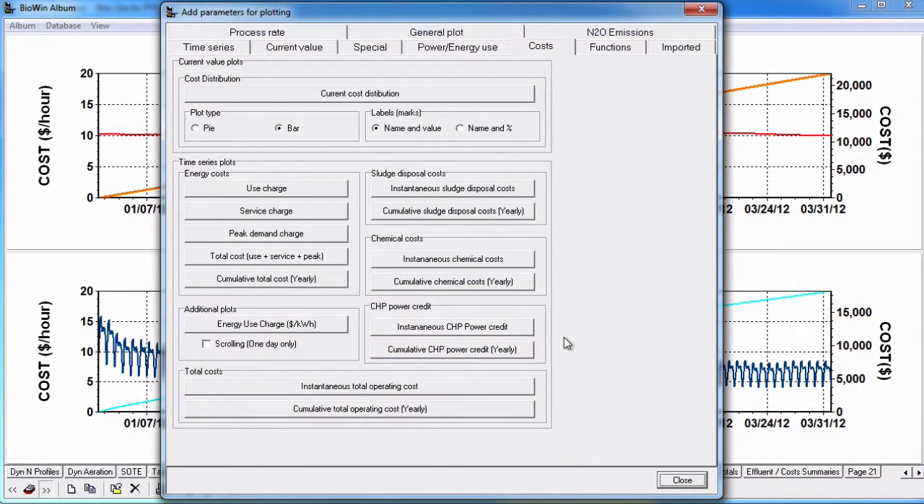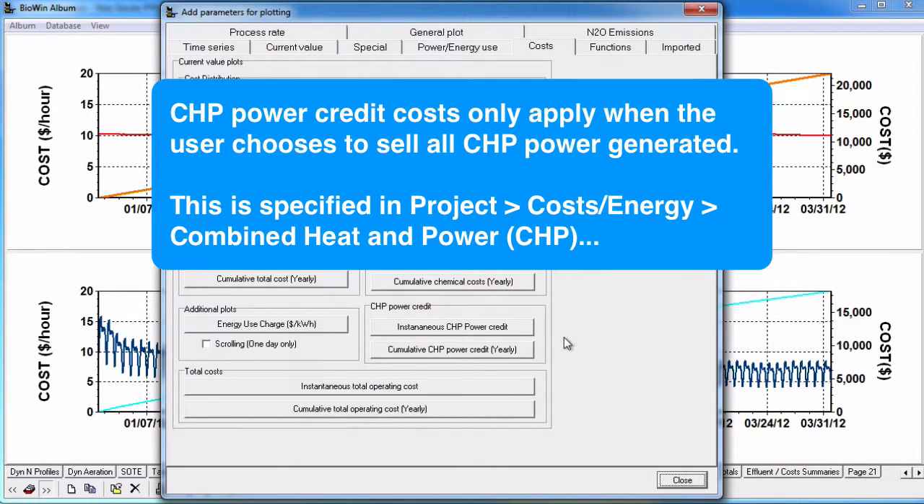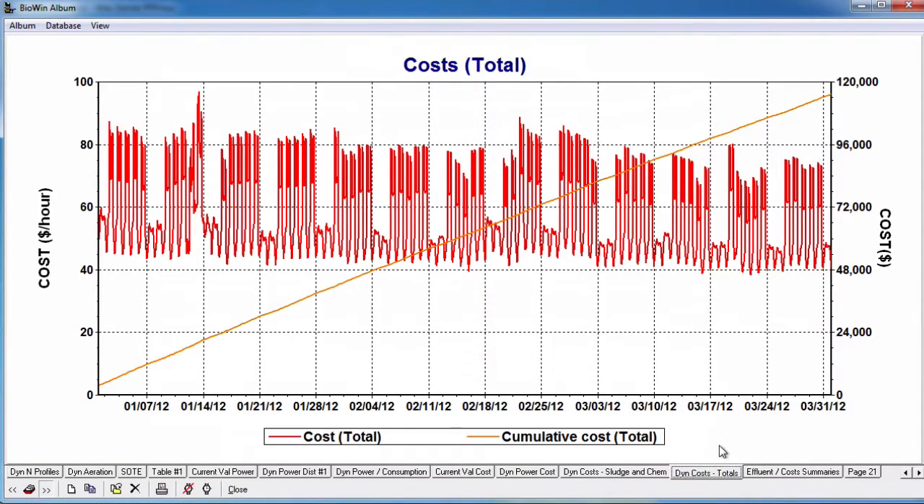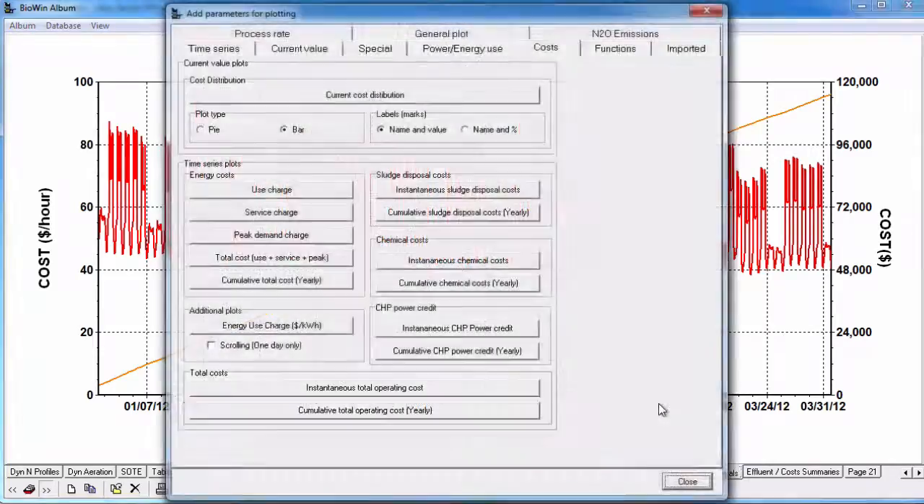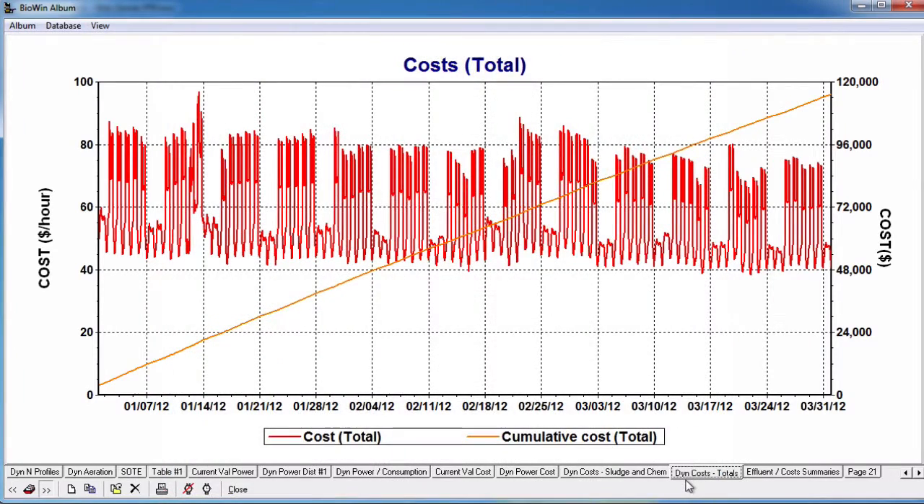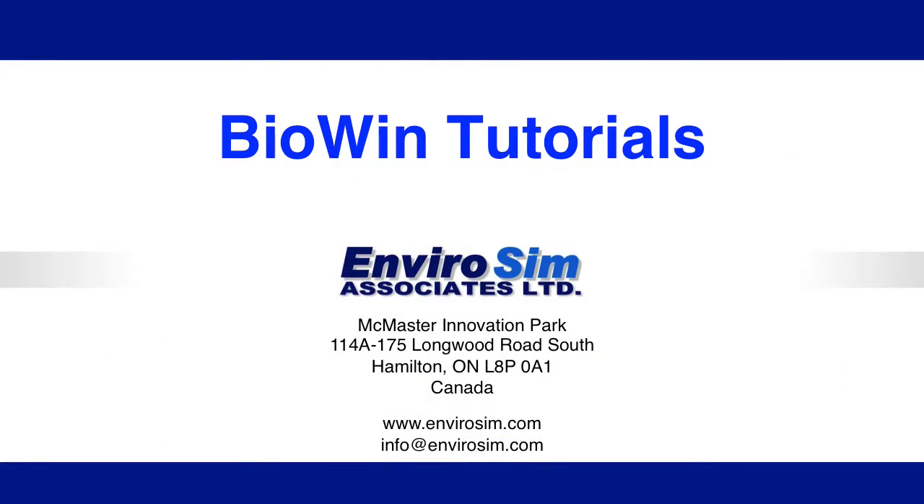You can also generate a time series of the Instantaneous CHP Power Credit Costs and the Cumulative CHP Power Credit Yearly. CHP power credit costs only apply when the user chooses to sell all CHP engine power generated. This is specified under Project, Cost/Energy, Combined Heat and Power. Finally, we can track the total cost for a project, including the power, chemical, and sludge disposal costs. These series can be added to any chart by clicking the Instantaneous Total Operating Cost button and the Cumulative Total Operating Cost Yearly button. This concludes our tutorial on displaying cost information in BioWin 5.0.